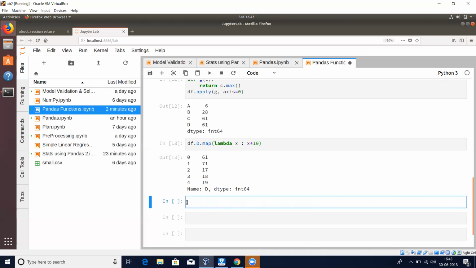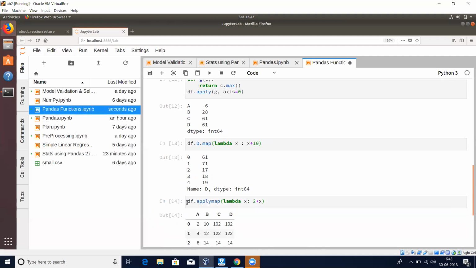Like, I can show it in one shot. You have this applymap. But you can do whatever function you write here, right? 10 by x, 2 into x. It means all the elements will be multiplied by 3.